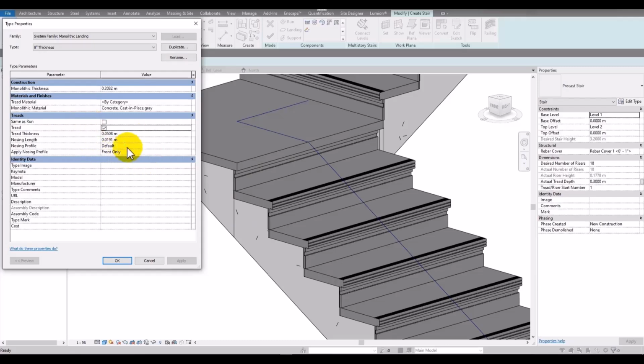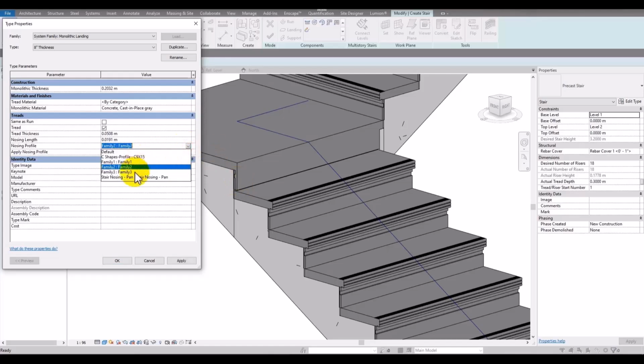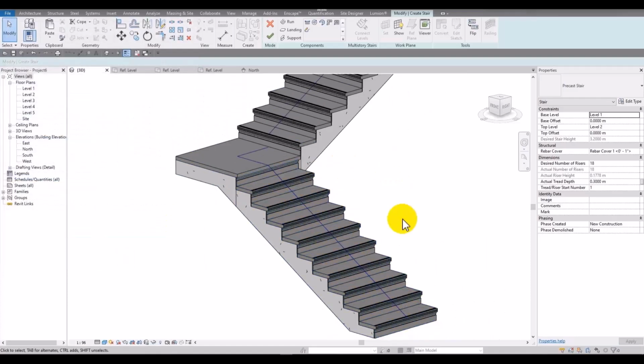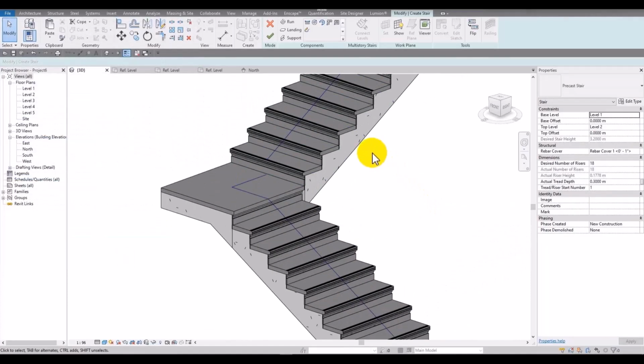When I apply it, as you can see, thread is there, but its profile is not there to be able to have it and apply it. And even nosing is there. I can have the things which I designed, for example family 1. As you can see, it doesn't work. And now family 3, it's like this, and I change it to default. So be careful about this. When you want to have details, try to have it in details.